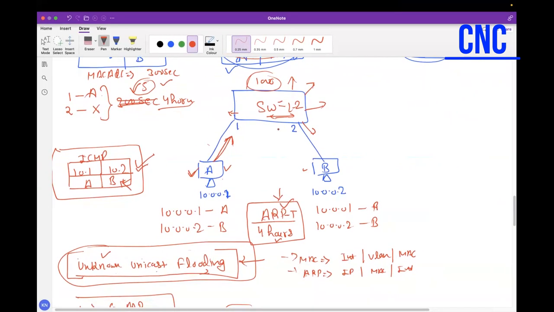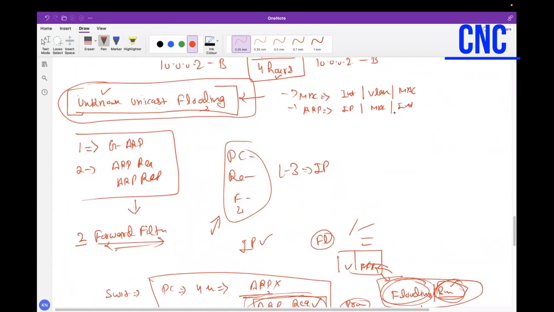At a time. Okay, when we talk about this question, we can say a single interface can have multiple MAC addresses. Multiple interfaces cannot have the same MAC address. So I'll just try to note down this line.